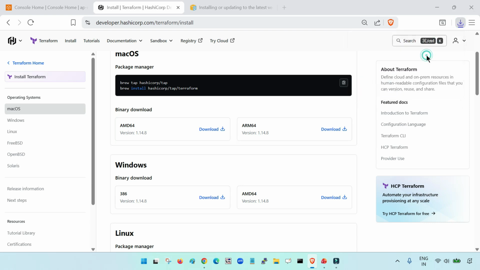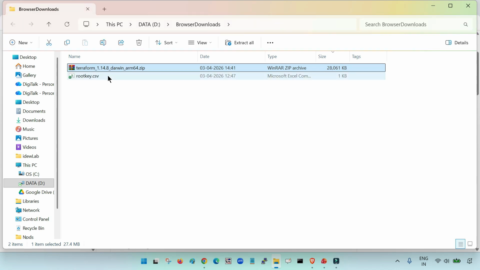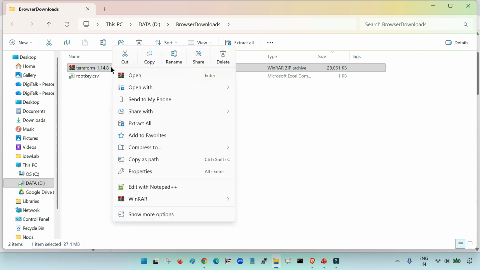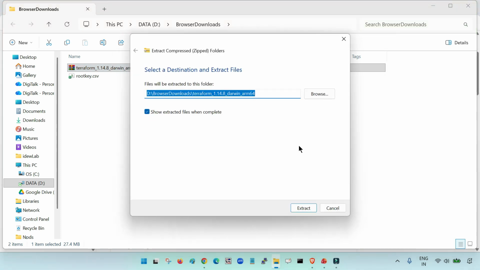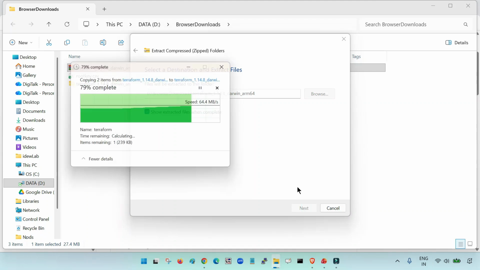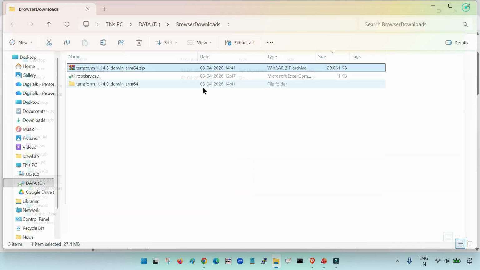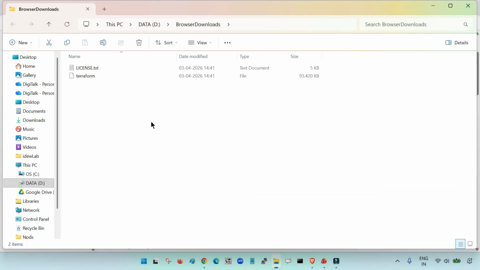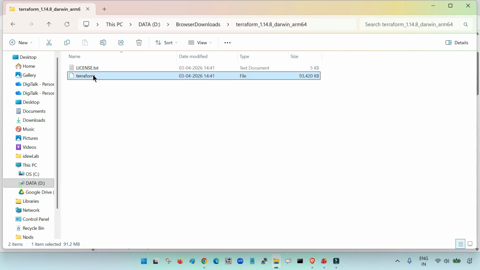Once it is downloaded, you can just open it. You can see this is the installer that has been downloaded. You just need to extract it in some location. I'm just extracting it in the current location. Now it is extracted, and inside it you will see a license file and a Terraform file. This Terraform is an executable exe, somewhere around 93 MB. There are no other files or software directories, only a single terraform.exe file.